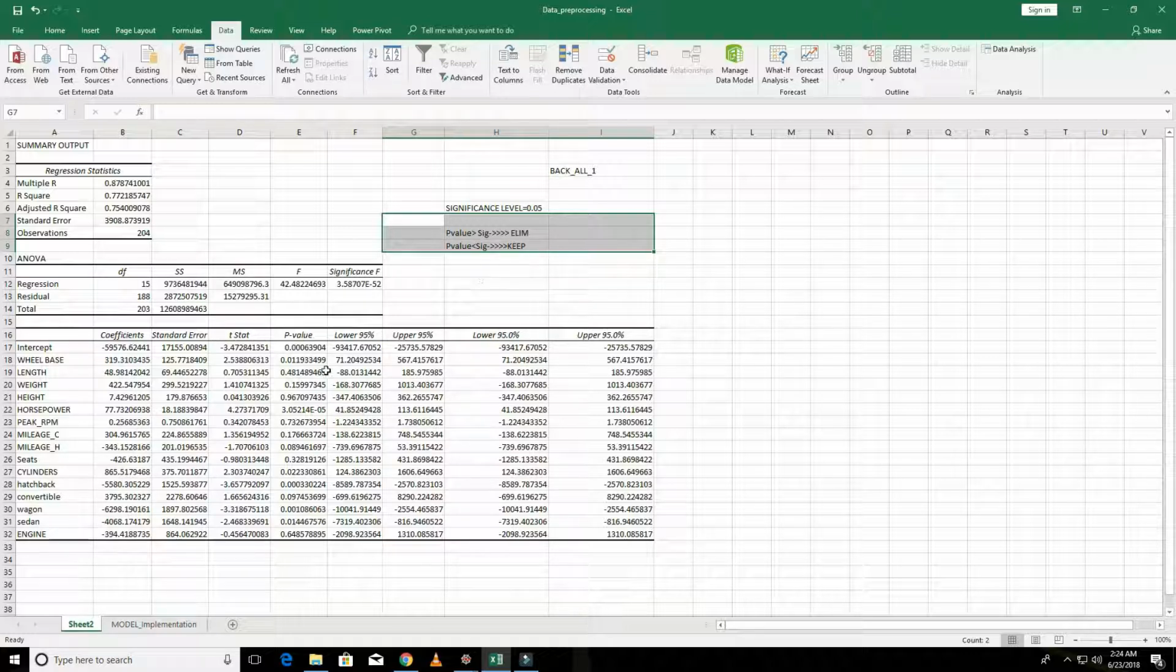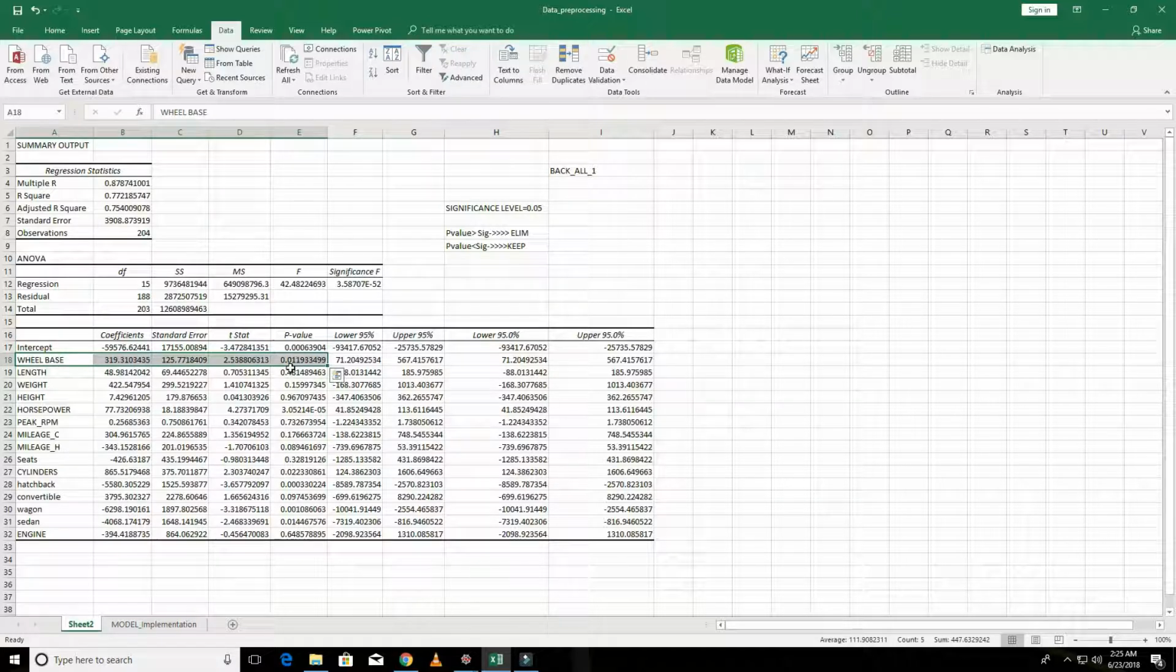So let's compare. Now the p-value of intercept, well, intercept cannot be removed because it is basically a constant value, so you should not compare this with the intercept value, but you're going to check it with the base value. So wheelbase is 0.01, well, definitely smaller than what we wanted. Next, moving further, the length. Now length is 0.48. So let us first try to look at others, and then we'll come back to this and understand if we need to eliminate it or not.